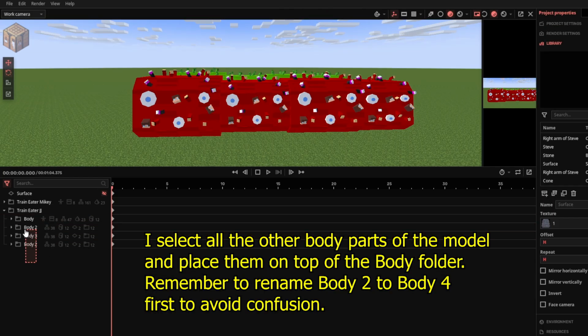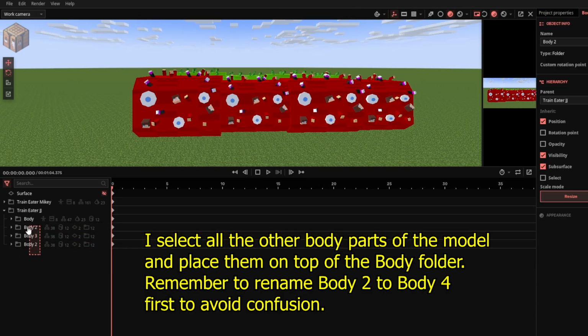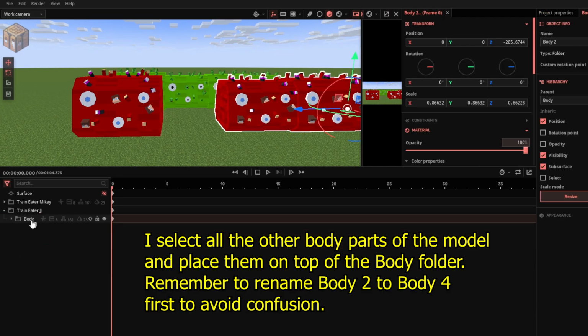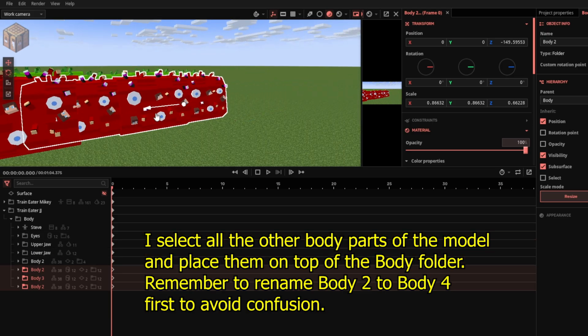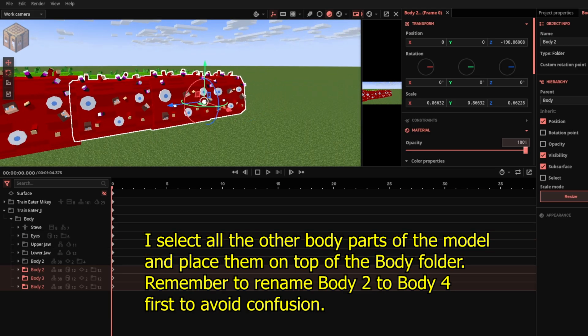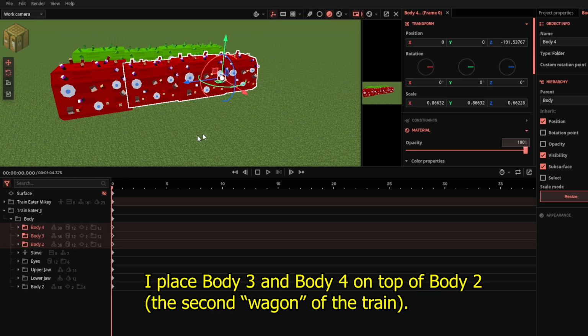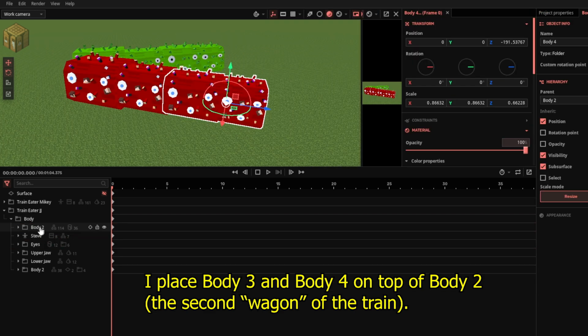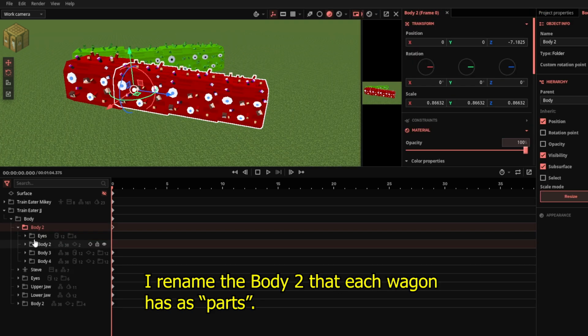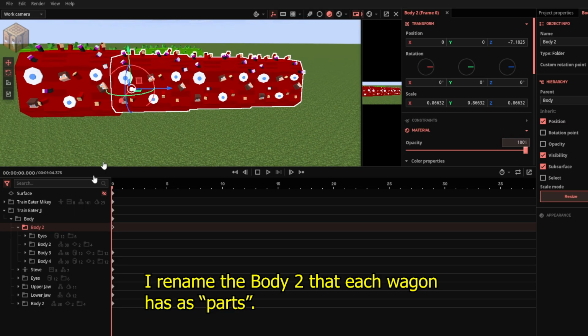I select all the other body parts of the model and place them on top of the body folder. Remember to rename body 2 to body 4 first, to avoid confusion. I place body 2 and body 4 on top of body 2, the second wagon of the train. I rename the body 2 so that each wagon has its parts.